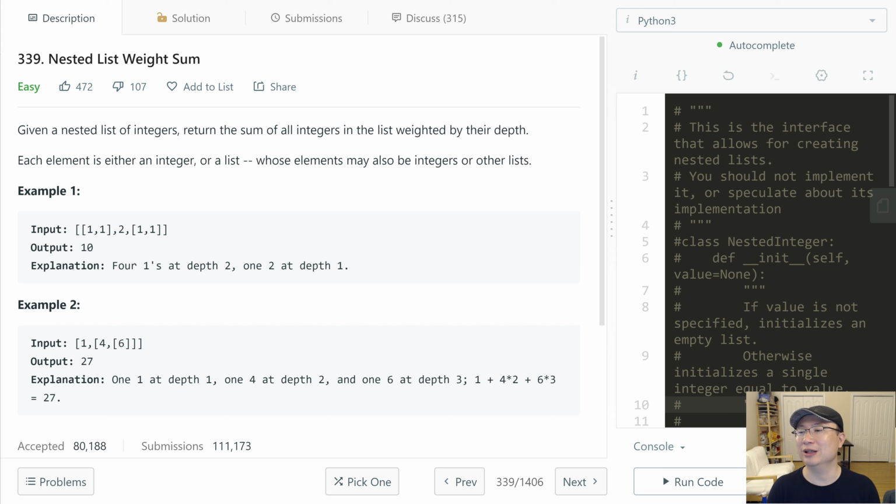This is LeetCode question number 339, Nested List Weight Sum. This is an easy question. Let's get into it. Given a nested list of integers, return the sum of all integers in the list weighted by their depth. Each element is either an integer or a list, whose elements may also be integers or lists.